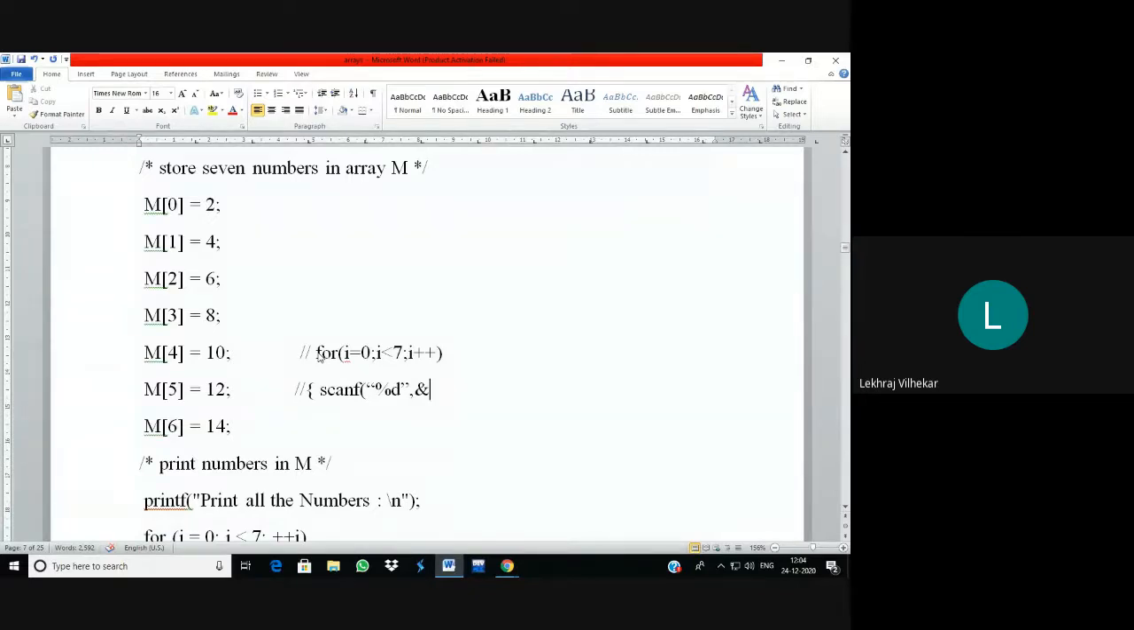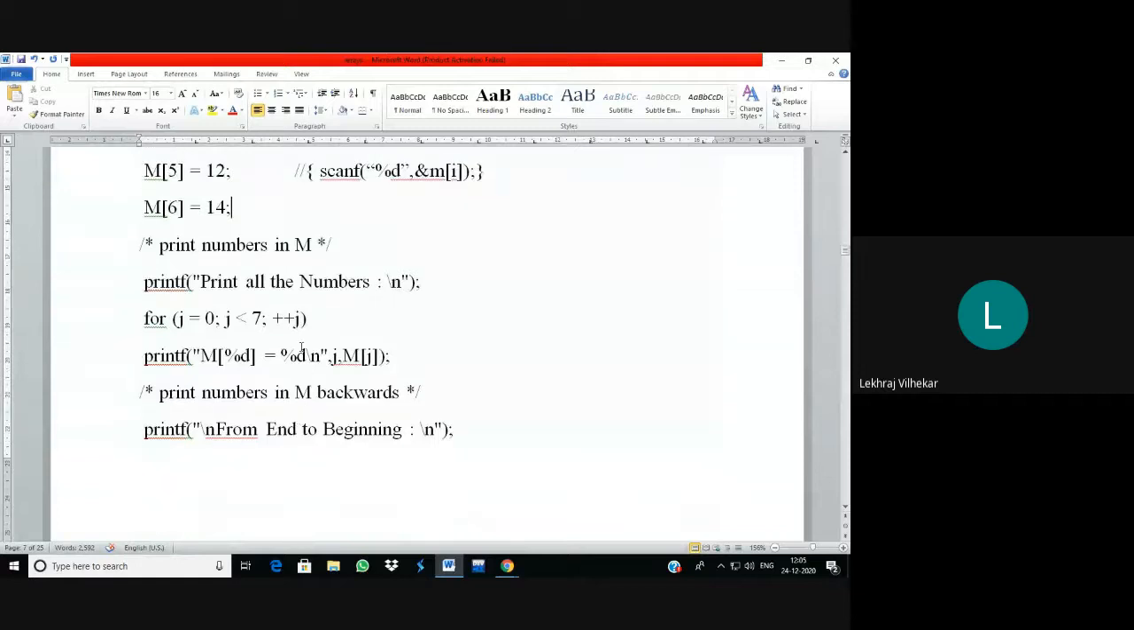you can do it like this one, ampersand m of i, like this. So here how many statements, 1 2 3 4 5 6 7. Here, in only 2 statements you are able to read the values for the 7 elements. Okay, and now you have to reverse, so print all the numbers.